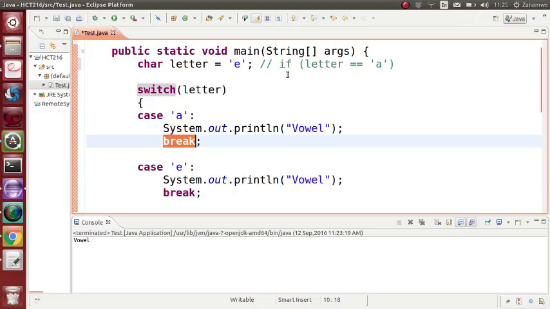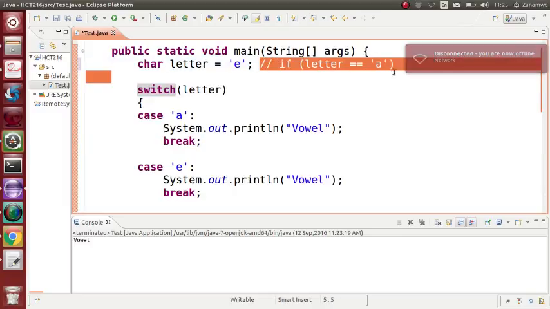Right, I think that's all about conditional statements. Are there any questions before we move on to the looping constructs?